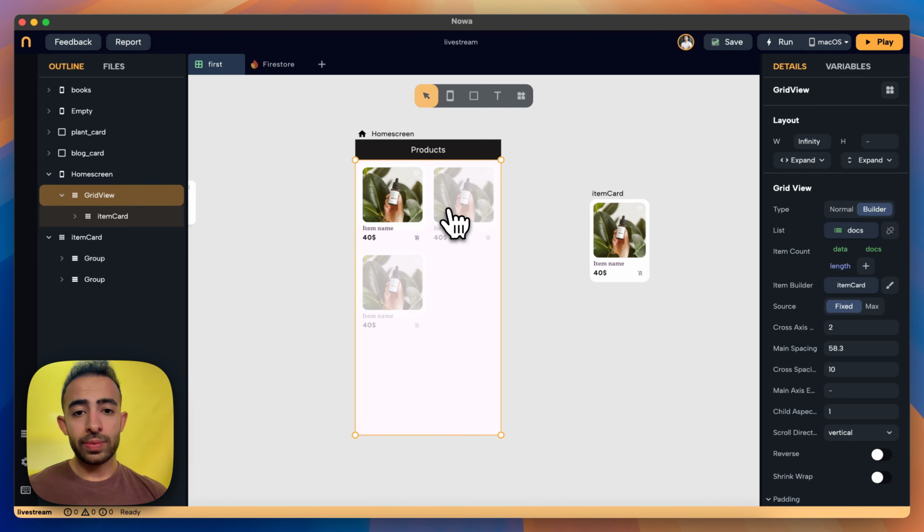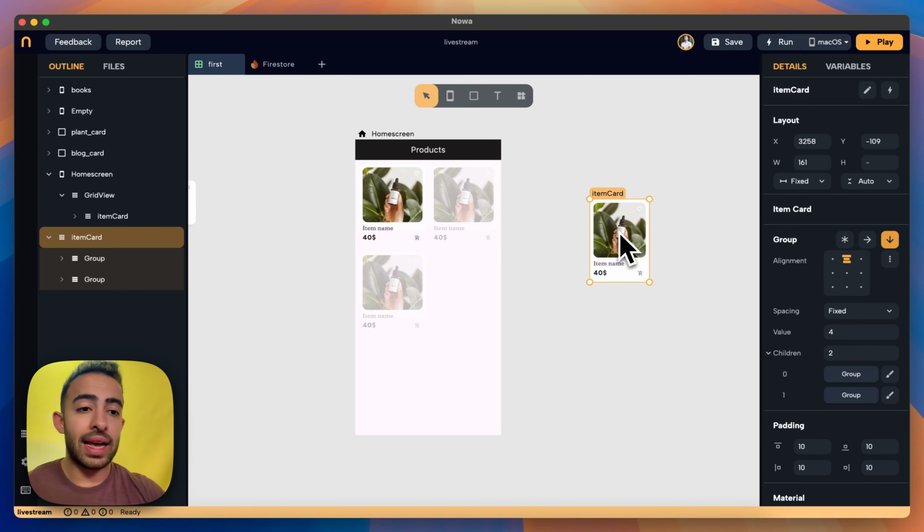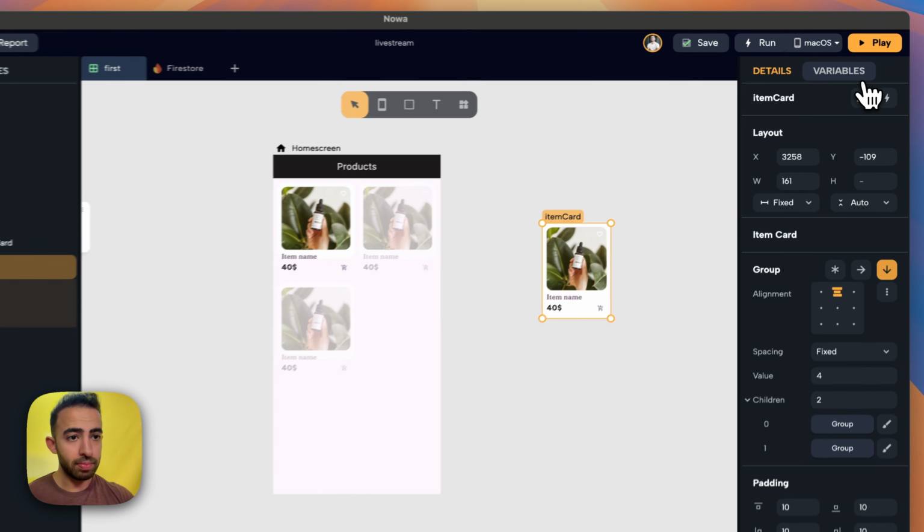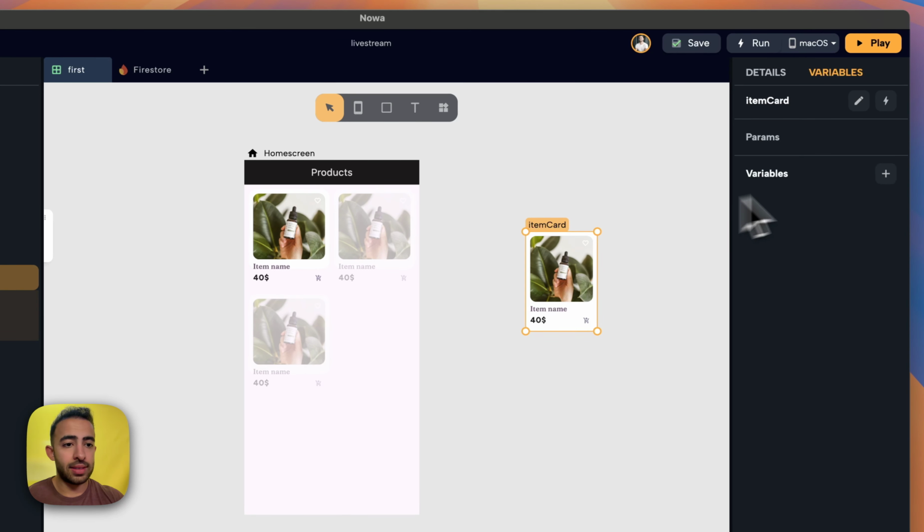So now the GridView will make a copy according to the number of the items, but you need to map how the data from a single item needs to be displayed. The reason it's not automatic is because you can do it in multiple ways. So the simplest way to do it is that I will create a parameter in the card itself, which is called product. And this parameter I'm going to use to pass a product item to it, and it will render it. So I'll go to the variables and create a parameter and call it product.